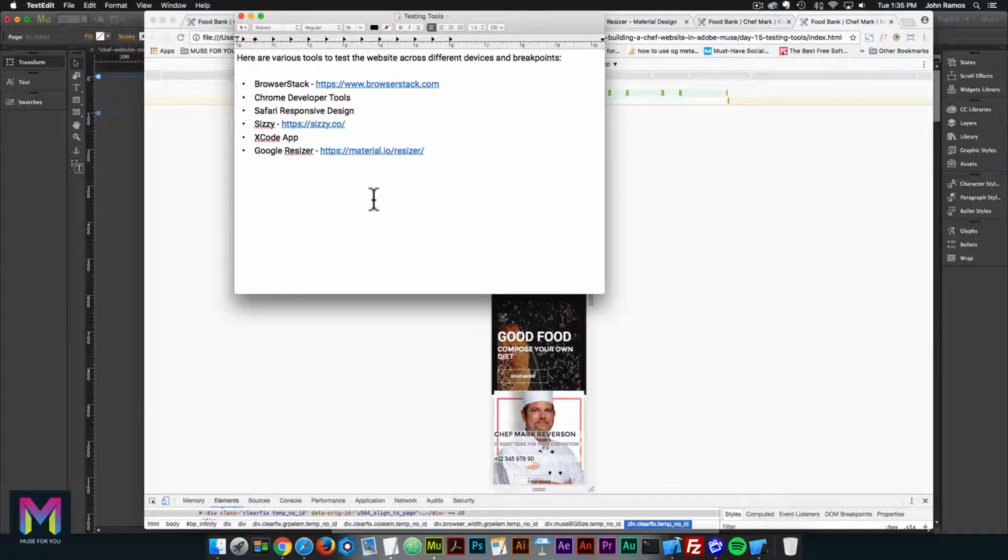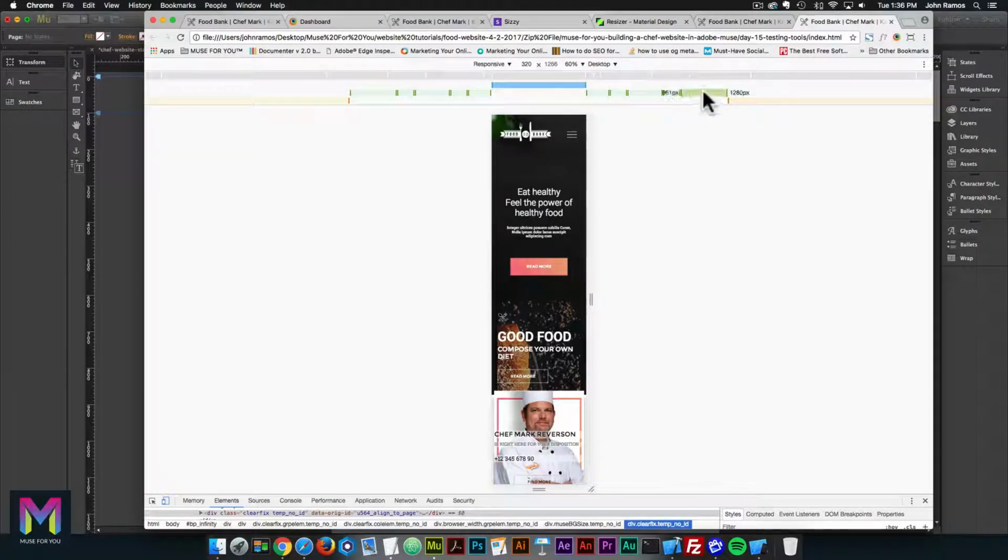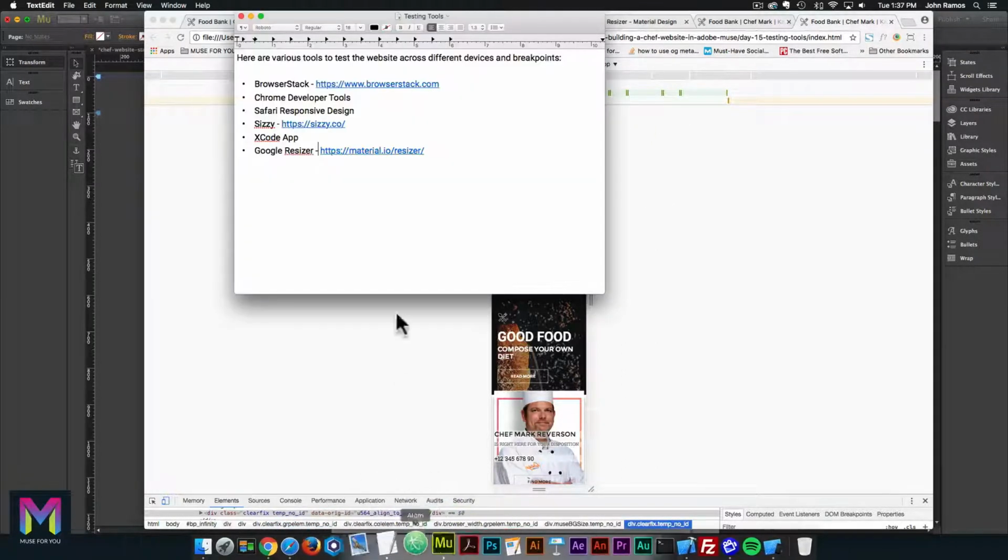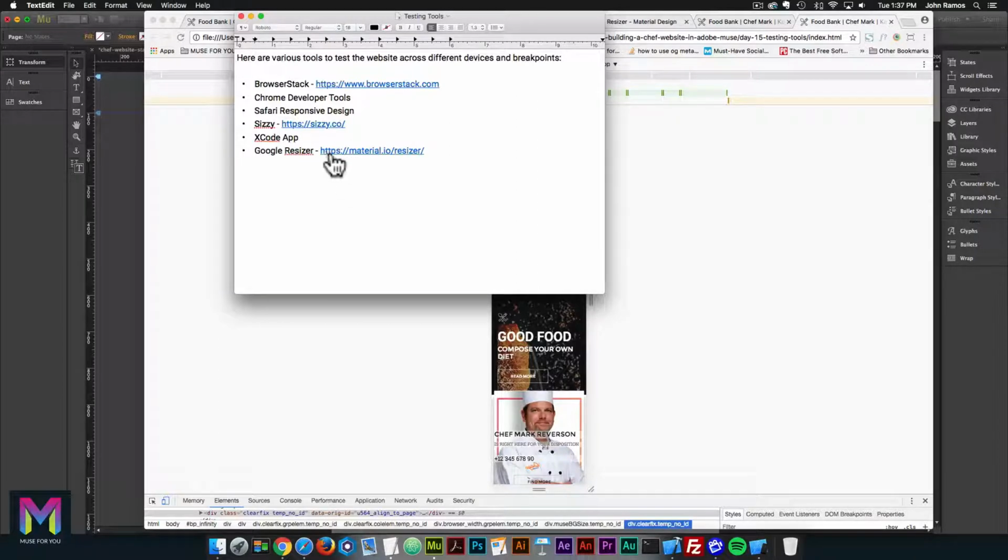And we looked at Sizzy, which we've looked at a few times within the website. We looked at it when we were adding different breakpoints, and also in the beginning when I was showcasing the website. We took a look at the Xcode app, which is available on Mac computers, and Google Resizer, which actually isn't really working at the moment. It might be working by the time this video is released, but we did use Google Resizer in the beginning to take a look at the breakpoints that Google uses and to look at the breakpoints that we'd be using for the website. So Google Resizer, if you go into the Chrome Developer Tools again, all those breakpoints are there as well. And if you use the default website, you can look at the breakpoints in Google Resizer as well.